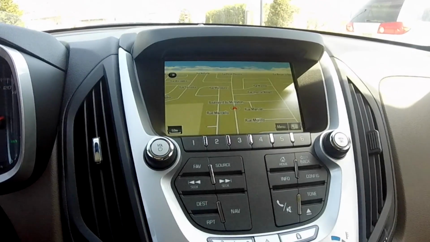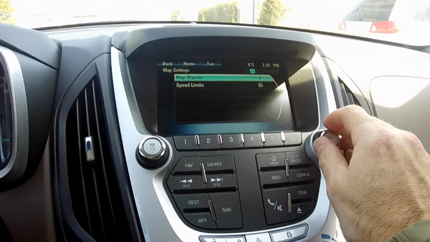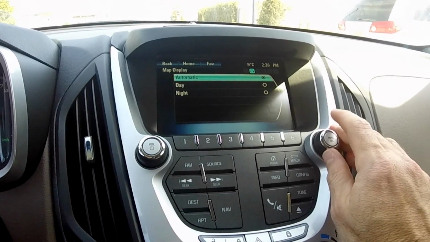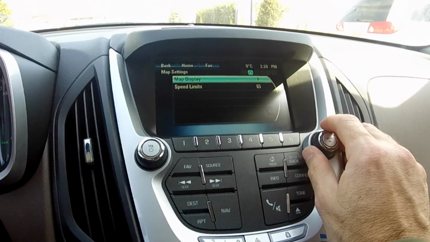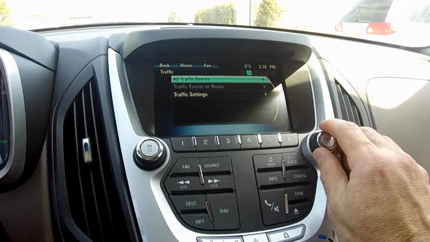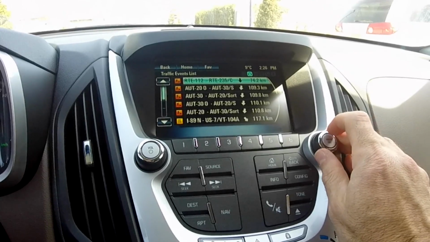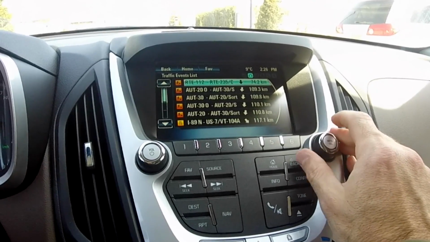Navigation, menu. Okay, map settings, map display. I click on this. Automatic, day night, speed limits shown or not. Yes, I don't have to obey them, just see them. All traffic events. Okay, so these are all the constructions happening.